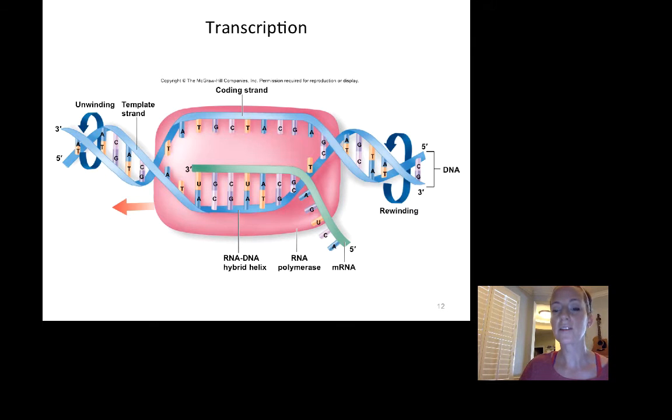Now we call this transcription. This is making a script or going in, reading the DNA, writing it out in the mRNA code. When that process is done, we will close up that segment of DNA and rewind it back together. Okay.